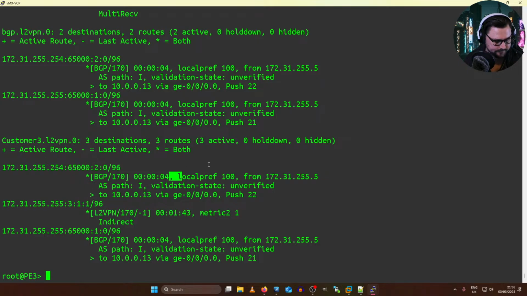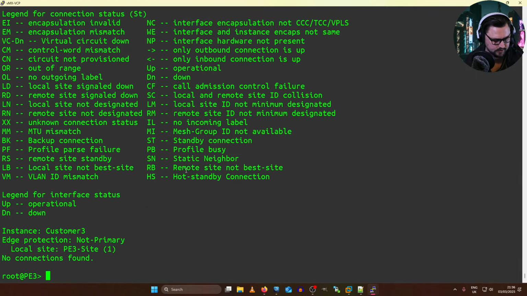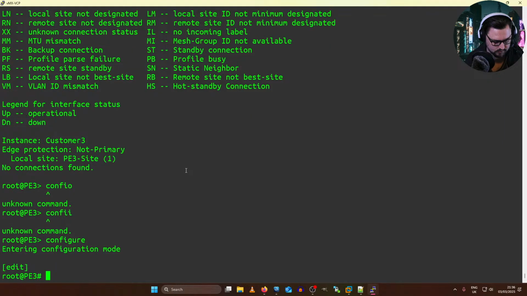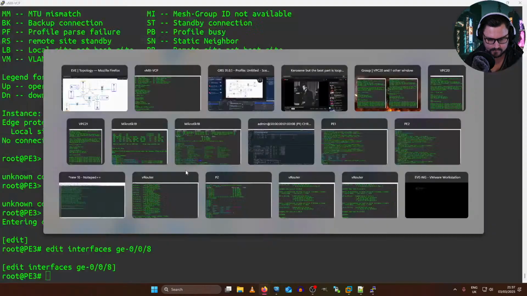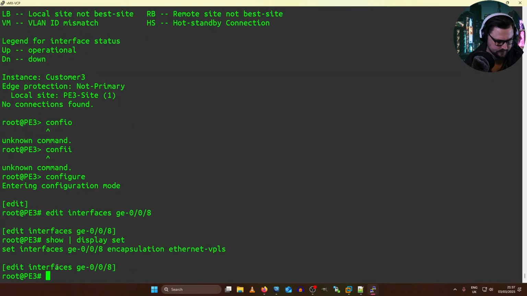Okay. So let's just check again. No, it's nothing there. Configure, edit interfaces. What was it? G008, I think. Yeah. Show display set. So I've got the encapsulation set as Ethernet VPLS.